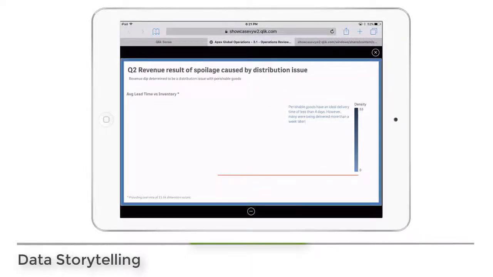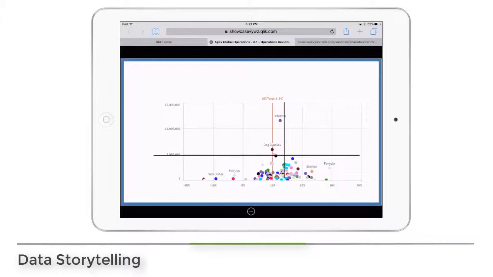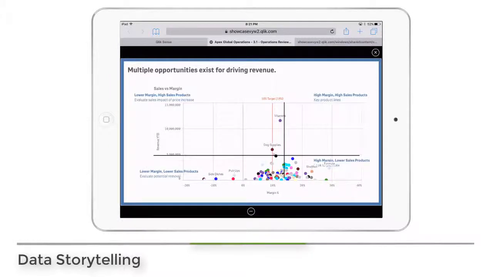Continuing to browse this story, I can see there are multiple opportunities for driving growth, such as these higher margin, low selling products. We may even be able to expand into the vitamins and pet supply markets. I'll take a further look at this when I get to the office.